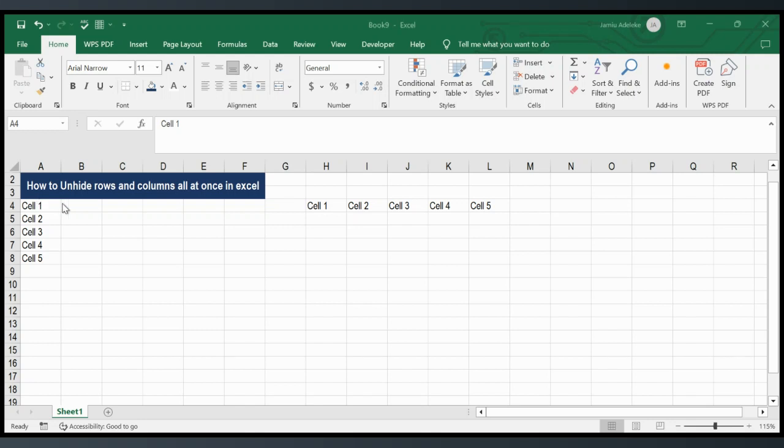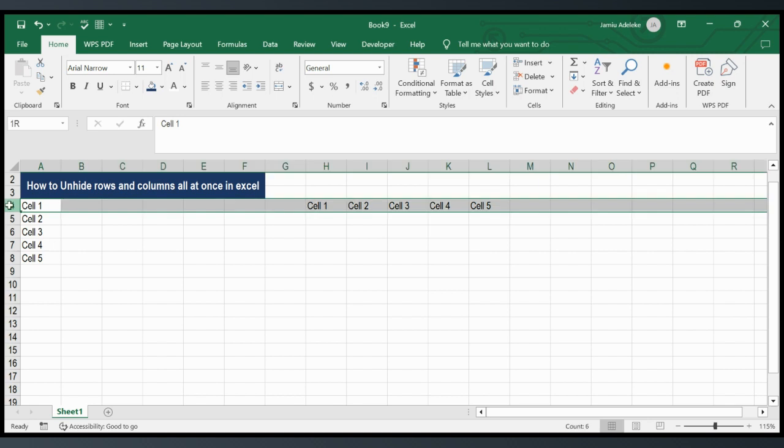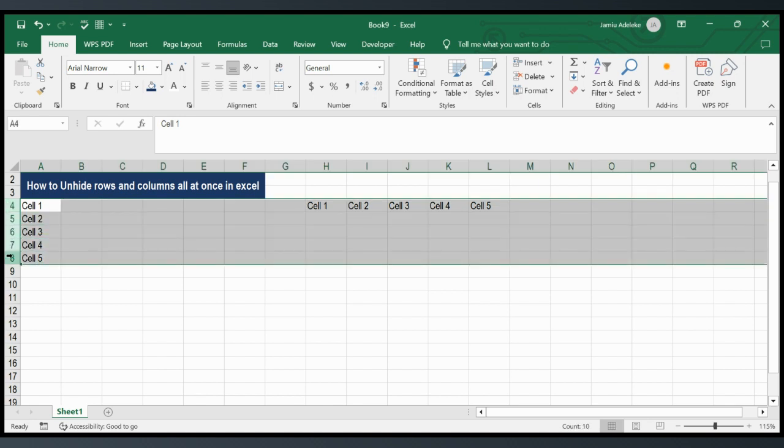So, how to unhide rows and columns all at once in Excel. It is very simple. To do this, I will just come to my Excel sheet here. I'm going to highlight all the cells that I want to hide. Once I select all the cells that I want to hide, I will just click on hide.